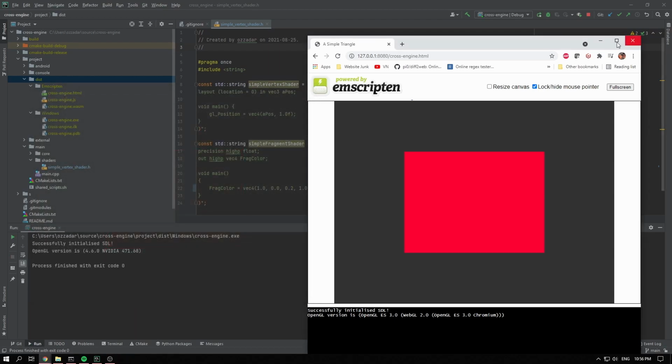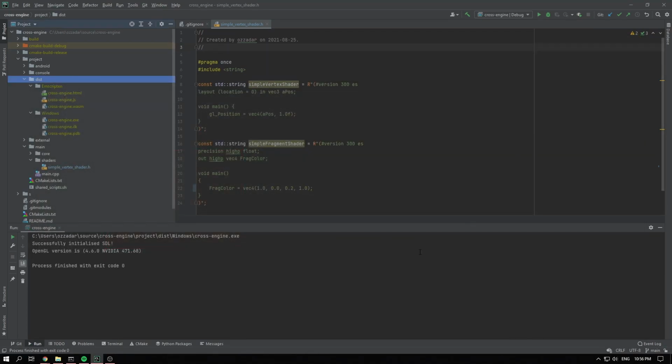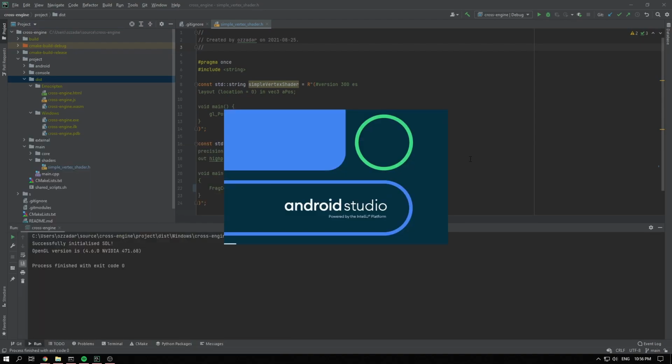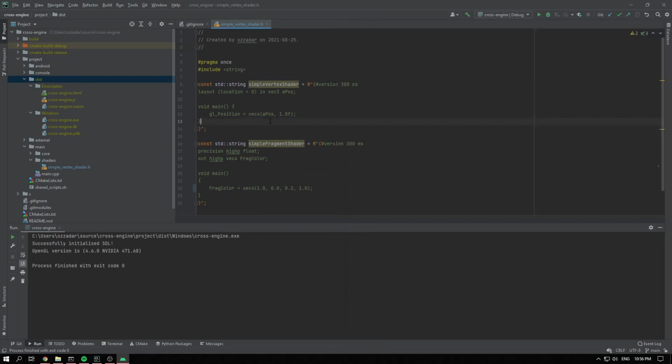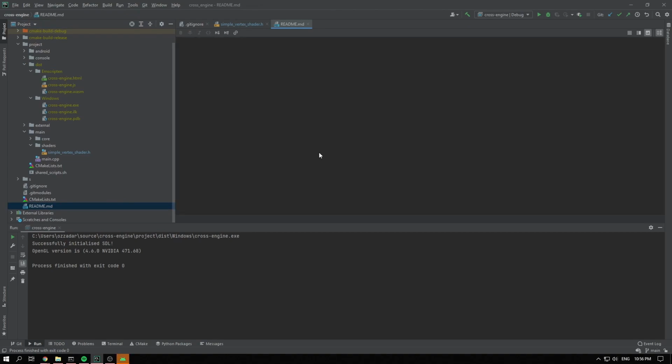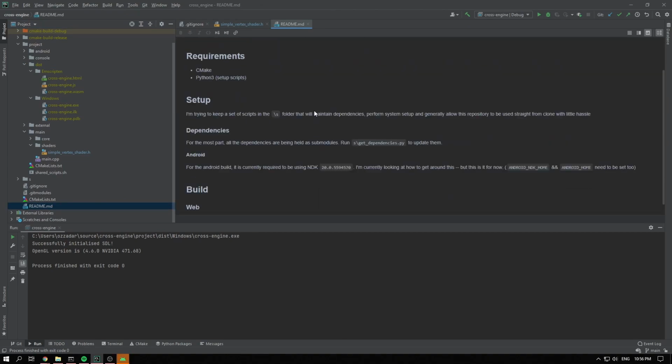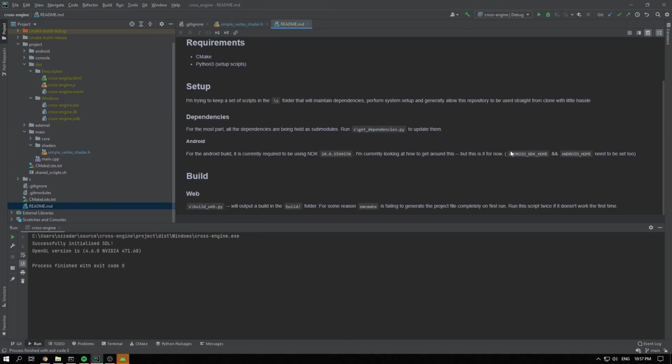Now, what about Android? Android works as well. So let's just keep that page open for now, and let's open our Android Studio. Now, the Android Studio setup, you might have a little bit of work to do. Specifically, I have it in the README here, I think. You're going to have to make sure that you have Android NDK Home and Android Home defined.